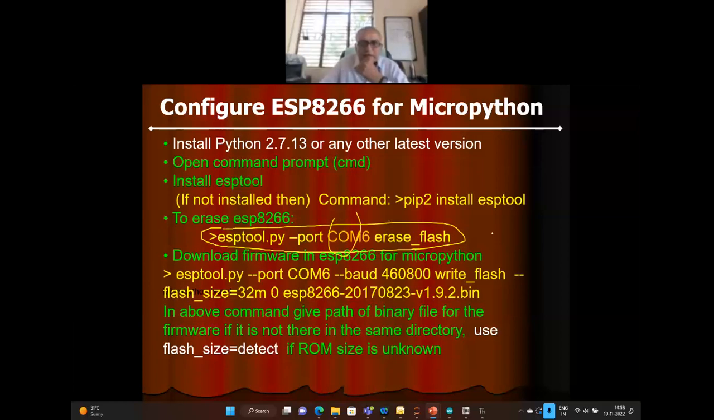Then you have to download the firmware. This firmware is readily available. If you just search for firmware for NodeMCU MicroPython, you get this binary file. This binary file you have to write with the help of esptool: esptool.py --port COM6. In our case, it will be COM9. You specify the baud rate at which you want to write the program, then write_flash, and the flash size is 32 megabyte, and then the name of the file you want to write. Whenever we do this command, the firmware will be written into the NodeMCU, and we will be able to run MicroPython commands inside the NodeMCU.